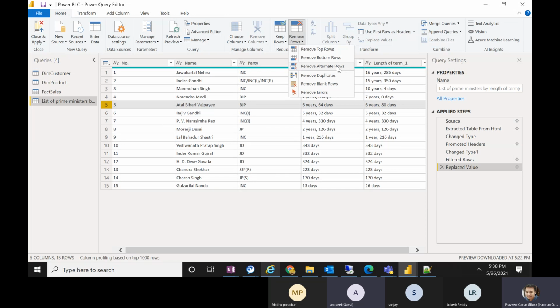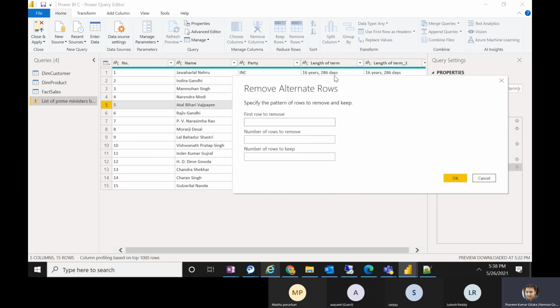What is this remove alternate rows? If you click on it, it will ask you these three options. The first option is first row to remove, so from where you want to remove the rows. I want to remove my first row, that is number 2, so I will put 2 here.